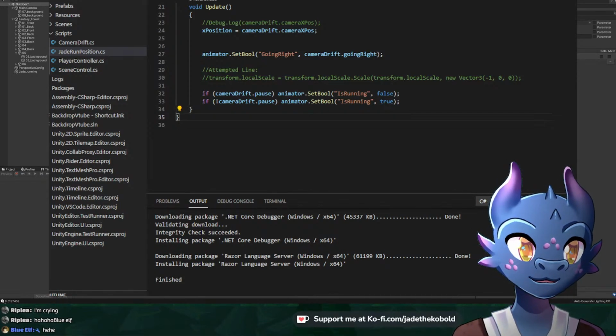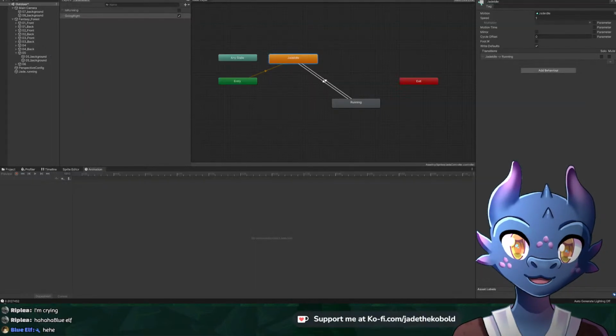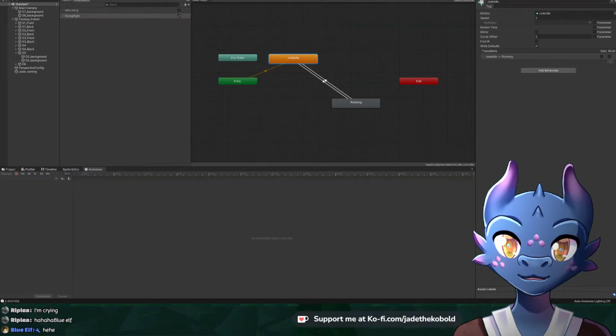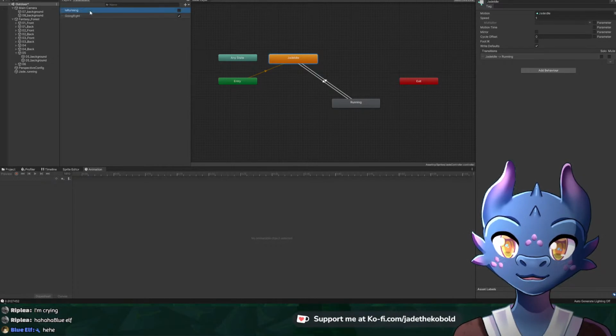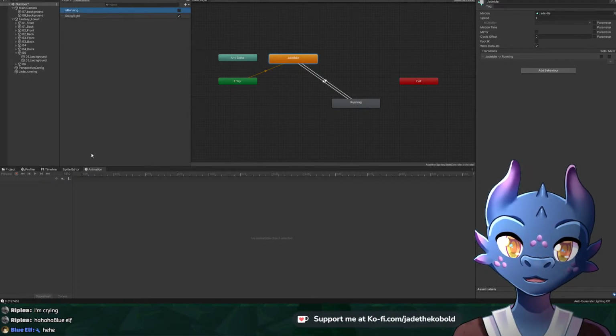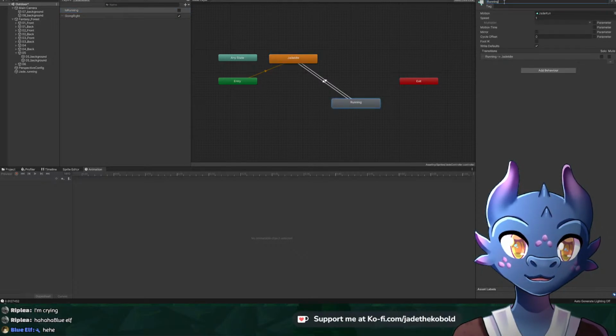Okay, so going right now exists. Going right is now a function in here that is going to be pivoted. How do we make that do something? I think... Okay, I know what we're doing, we're changing this entirely. This is running right.